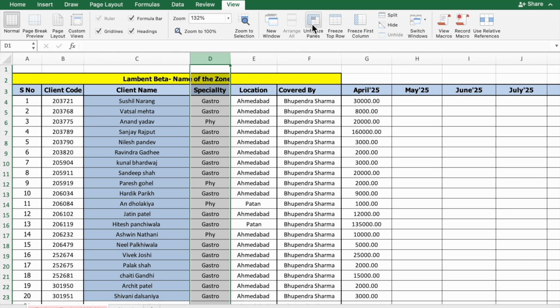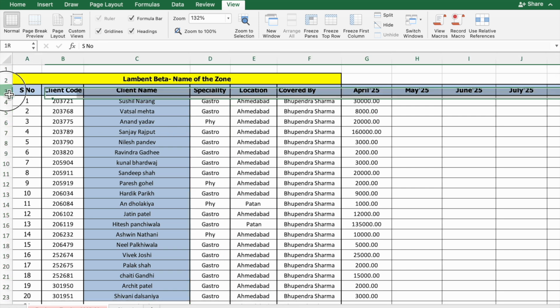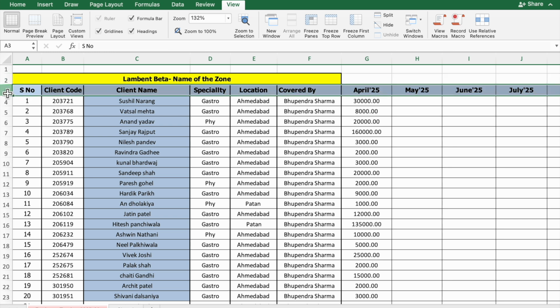I'm going to unfreeze this, and now if you want to freeze 3 number row, what you have to do is select 4 number row, and if you want to freeze 2 number row, you have to select 3 number row. So I want to freeze 3 number row, so I have to select 4 number row.